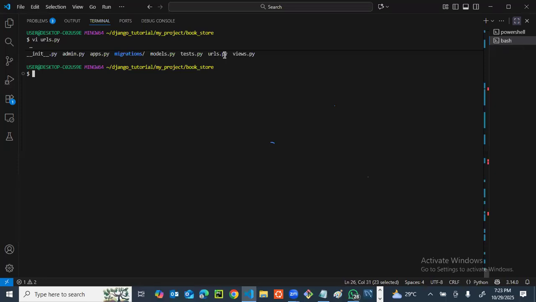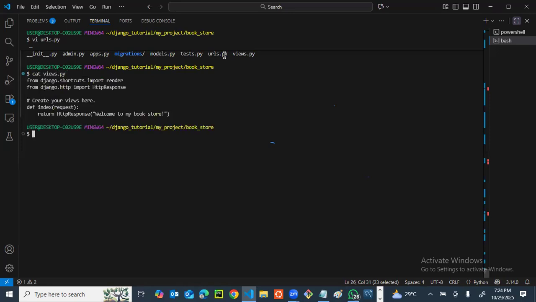So now I want to map this view. Let me cut views so I can see what is inside. Views.py. As you can see here, I have it displaying welcome to my bookstore, right? Now I want to map it to a specific URL, so that when they visit that URL, it shows them this. This is where I now need to import this view inside my URL. Don't forget module importing. That's what we are doing basically.